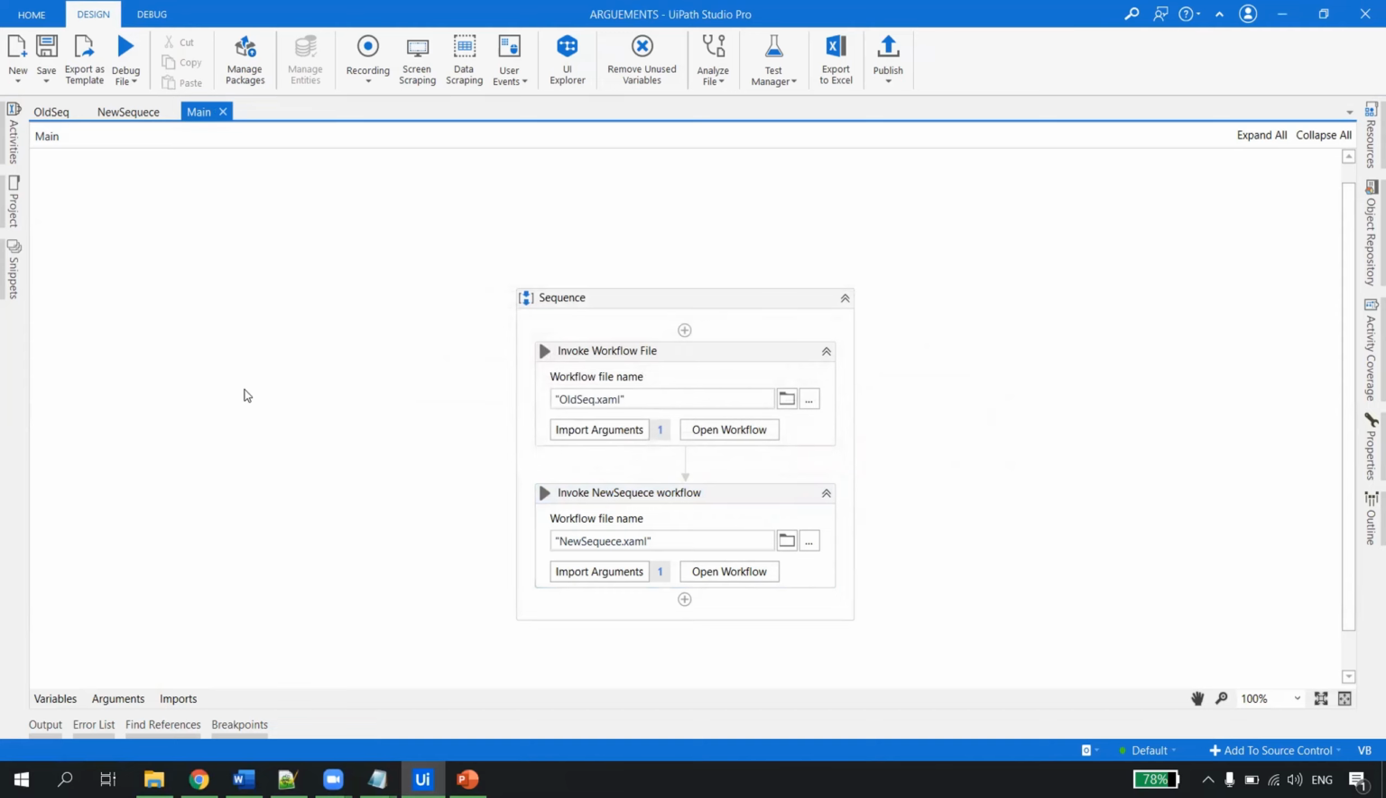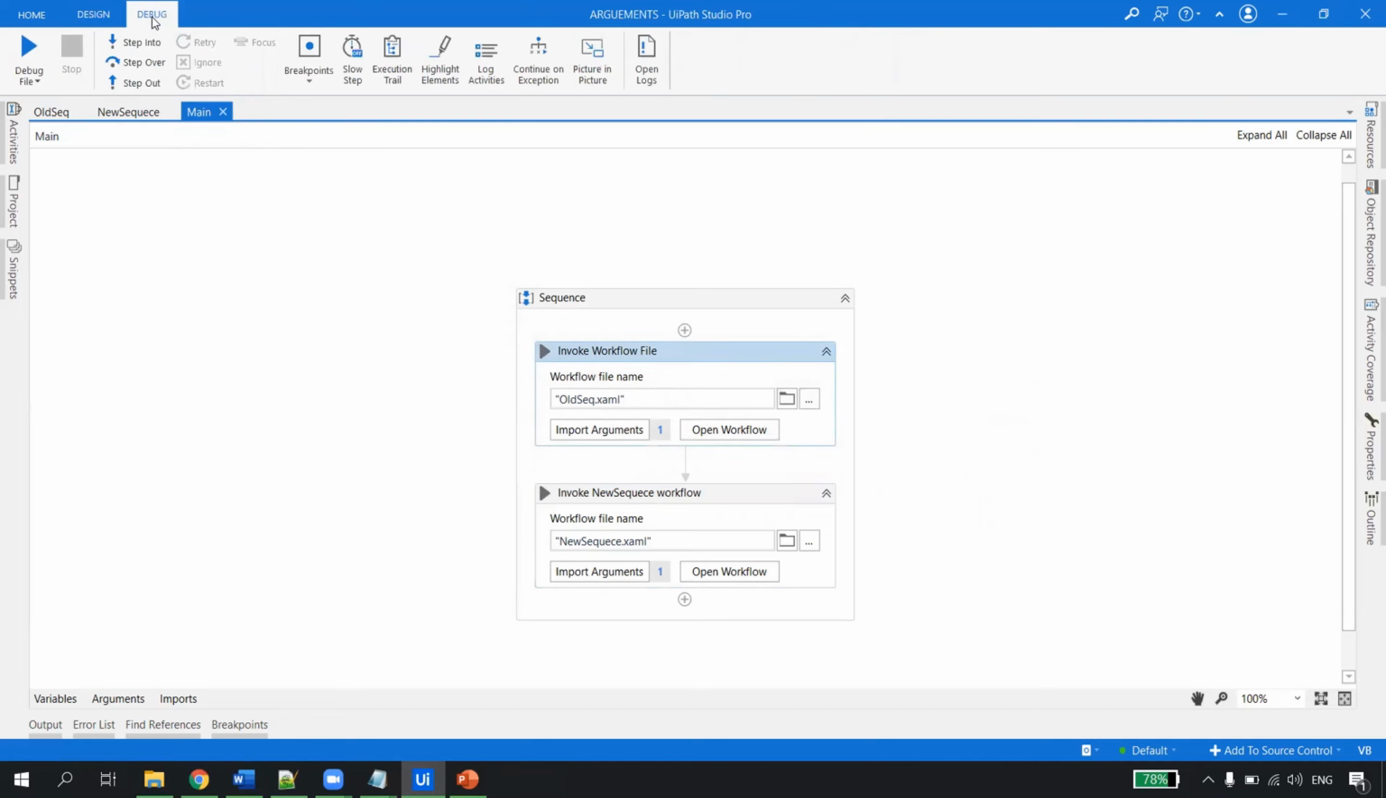Now what should I do? If I go here and click on run the file, what would happen? It will run the old sequence, and then this particular invoke workflow. Let's do one thing. We will put a breakpoint and see one by one what exactly is happening.